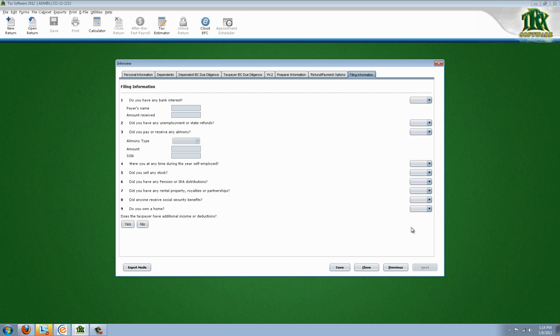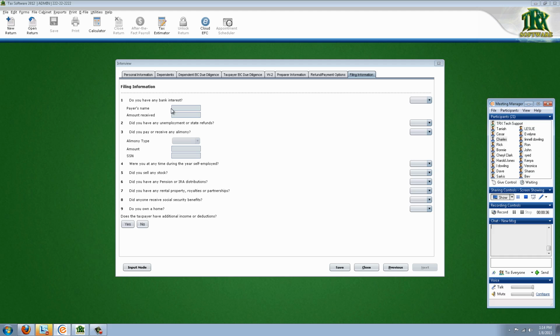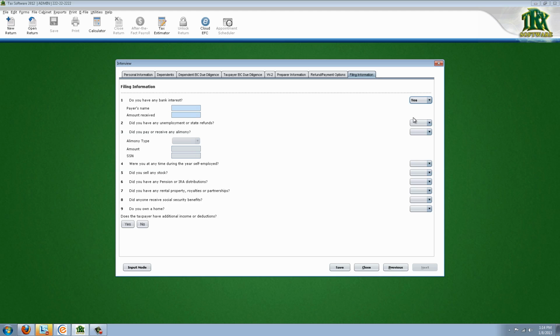Okay, this screen here is important for interview mode. Your support staff or data enterers can go through here and figure out what exactly needs to be added to the return. So this first question here says, do you have any bank interest? If they select yes here, it's going to add a Schedule B to the return. And they can even start entering amounts here. So payer's name and amount received.